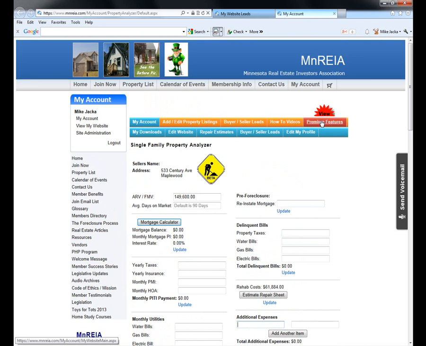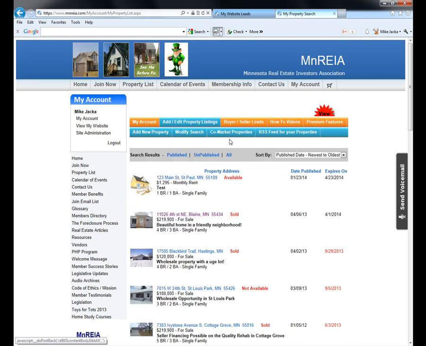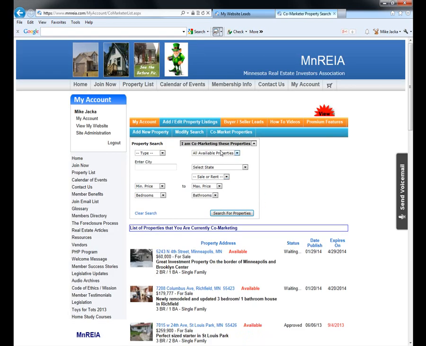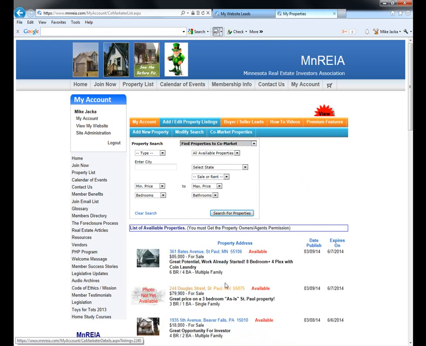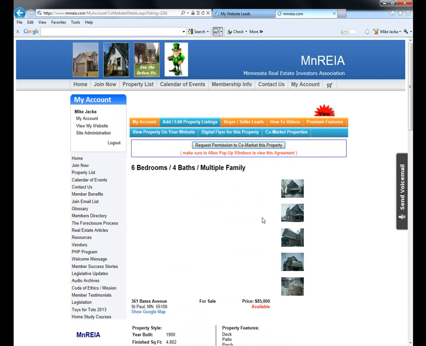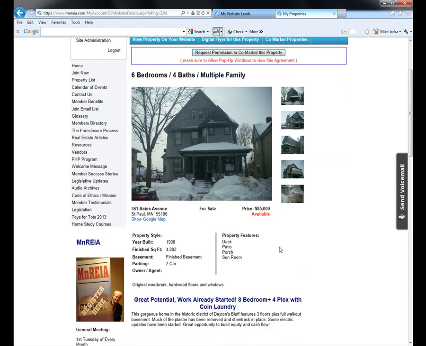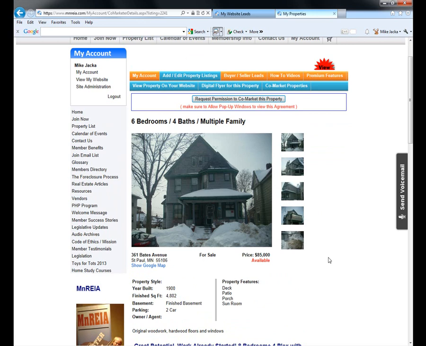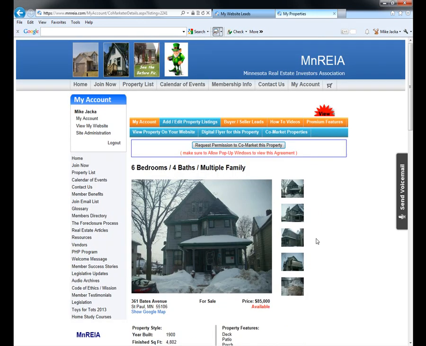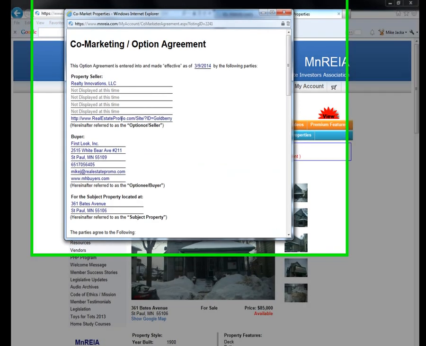We also have a co-marketing feature for the premium members, where a premium member can find properties from other members and request permission to co-market them. Say I wanted to market this person's property on my website. I might want to, because this is one of the neighborhoods that I work in. So I'm going to request permission to co-market this property, and it's a good live demonstration.